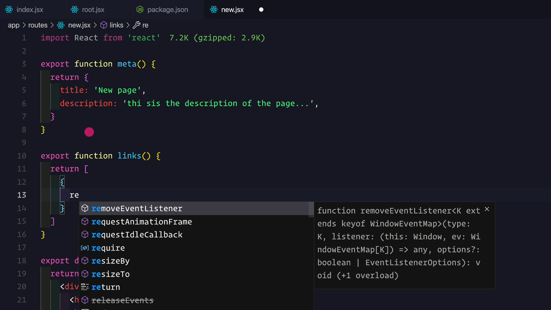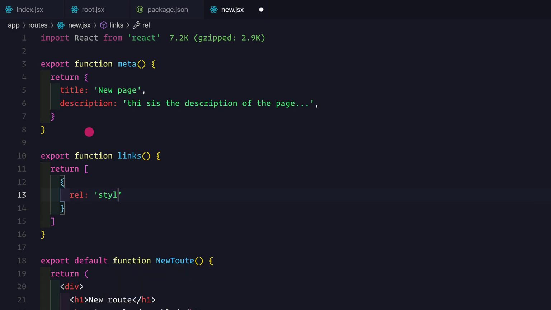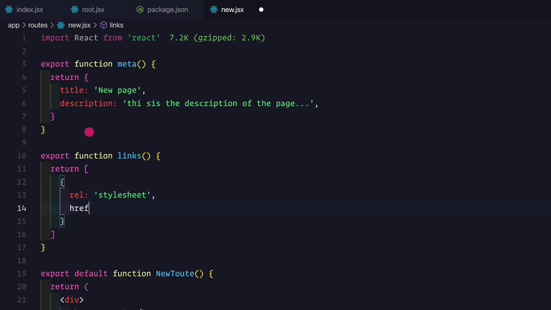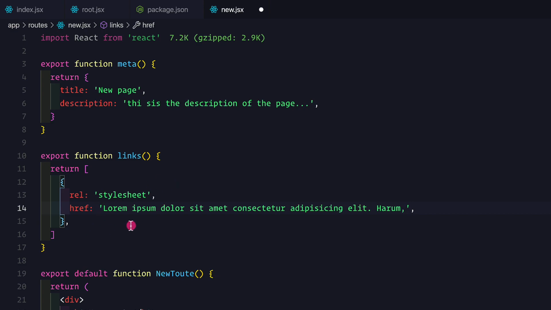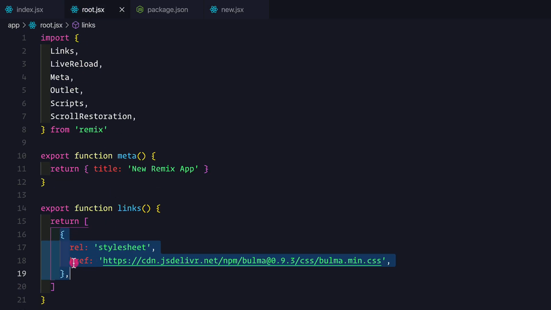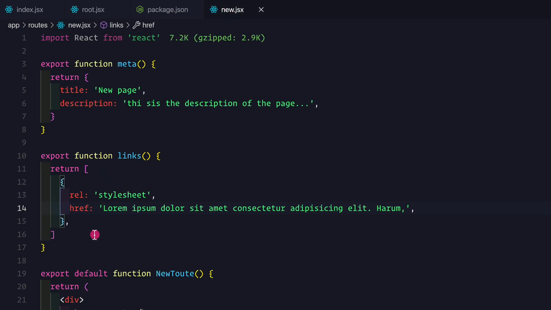So let me provide a rel here, and this would again be called stylesheet, and here let me provide the href attribute, and let me provide some lorem here, because I do not have a link as of now for any other stylesheet. It is only for demonstration purposes, so that you know how links work inside different pages. Let me save this. Whatever you provide in root would be available to the whole application, and whatever you provide inside an individual page, that link would only be available to that individual page.